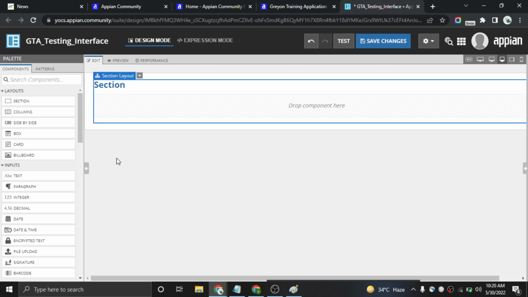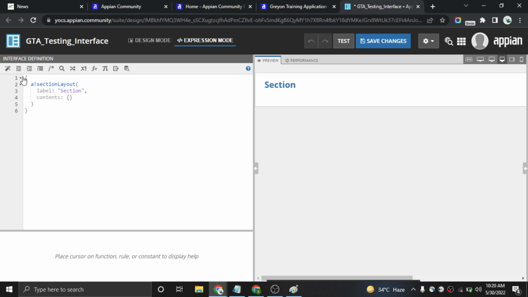So let's start with the section layout. Section layout, as you see, this is design mode. Now here comes the twist. If you want to learn the properties of a particular layout, just drop the layout to the interface and go to the expression mode. Understand what changes have been made in the code. These are the properties. Click on line number 2.